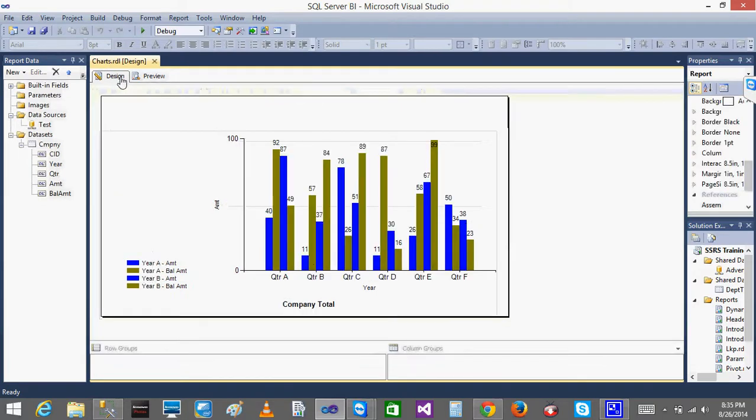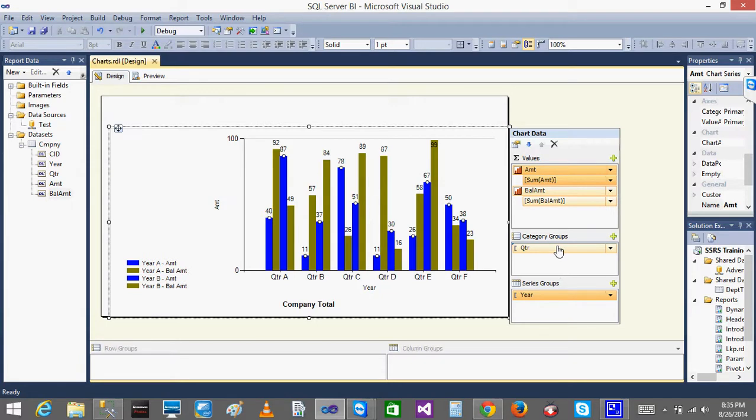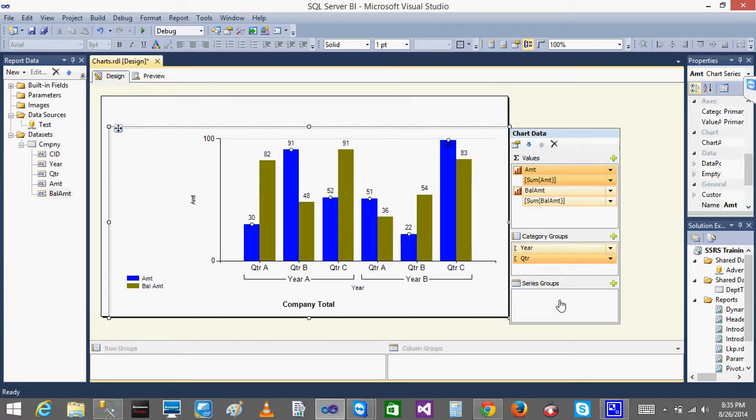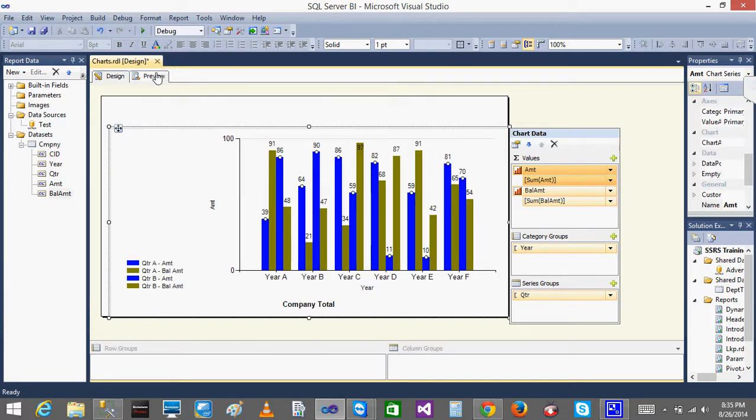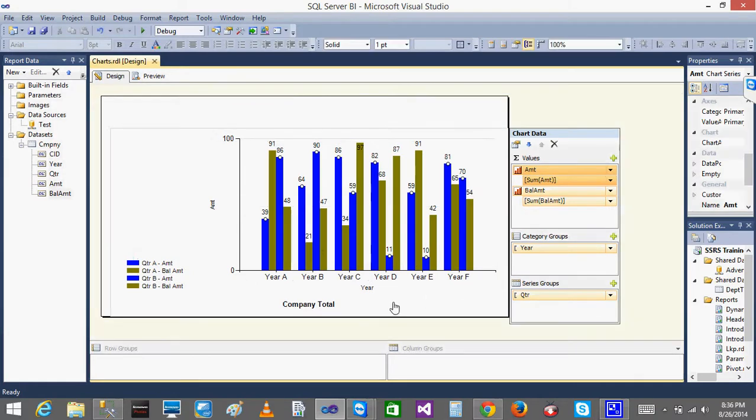So here the data you are breaking into different parts. If you want to add something under the quarter, I have added it here, but I can change that. Now what I want, I'll change the series to year. I'll get the year at the top, and I'll get the quarter in the series group. Done, that's it. For each year I'll get 3 quarters now. See, 2010 has 3 quarters, 2011 has 3 quarters, and 2015 has only 1 quarter, and there are 2 things, one for the amount and one for the balance amount. You need to play with them. That is for the series.